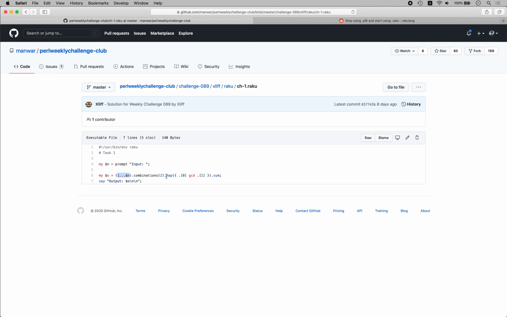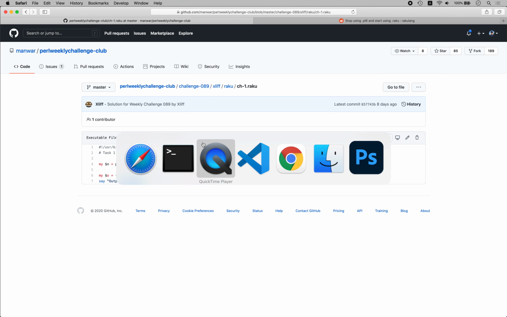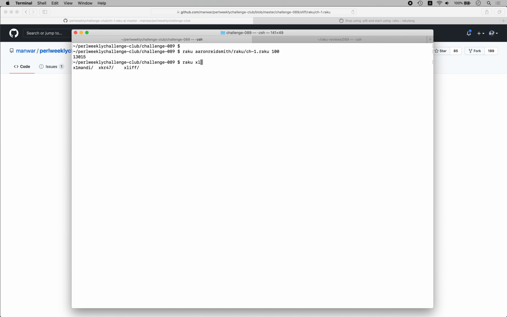Then we've got all those combinations, and there's another map similar to the previous solution. And here that's the nice case when you can put a dot before square brackets just to call this method for subscripting on the $_, and after that you add everything up. So instead of a reduction operator in front, you can use .sum at the end, and then output. Good. So Raku ch1 100. Oh yes, the result for 100 is correct.